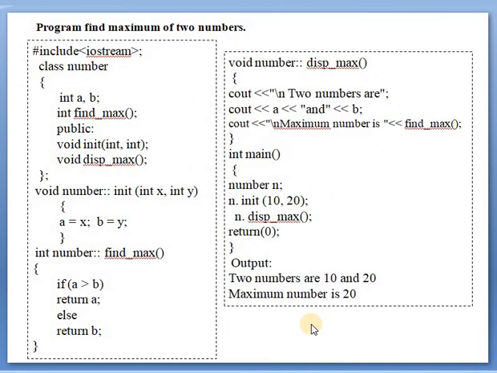Now we will see another program to find the maximum of 2 numbers. See here, this is a simple program. Here the header file is included, class Number, integers a and b, and integer findmax. Now findmax is a private member function of the class Number.